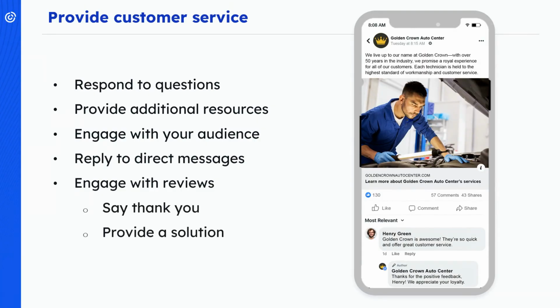And you want to thank customers for leaving a positive review and respond to the negative reviews with a solution to help the customer. Don't just ignore them or delete them. Acknowledge it and provide a solution for them. Now, here's an example from an auto shop. One of the customers commented on a Facebook post, leaving a positive comment. The shop replied, thanking them for their positive feedback and their loyalty. Super simple. You don't have to get into a whole big novel. You're just acknowledging them.